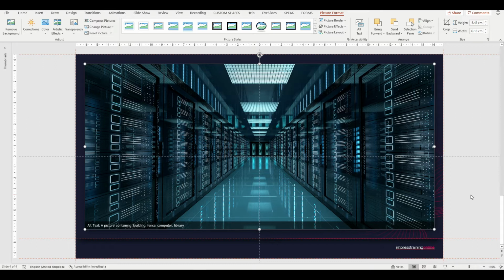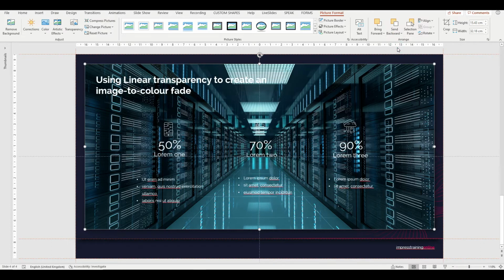And before we actually do the coloring, we're going to reorder this picture by sending it to the back, so it goes behind all of our content there. Since we're under the Picture Format tab, I'll just click on Send Backward and Send to Back. Now that's placed it behind all our current content, but obviously you can see it's very difficult to read. Hence, this is why we need a little bit of color to separate the picture and the content.